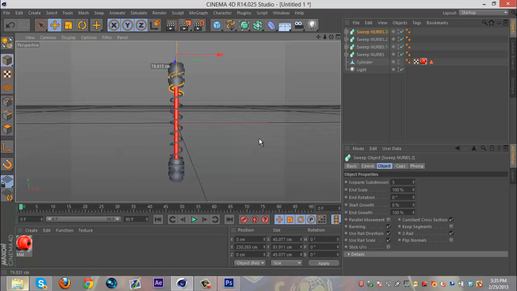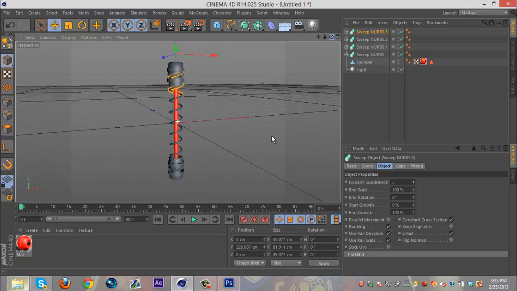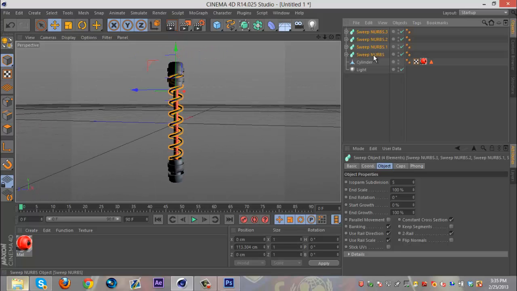But then you get something like that, and you can see it interferes there, but it's because I have the spring really spaced out. But you can just make it fit. But that's the general idea.